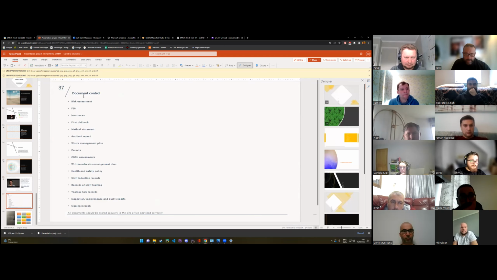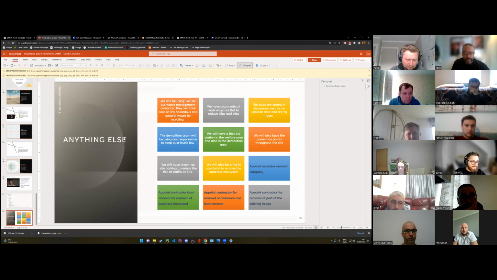Right. Document control. This is a list of all the documents that we already have in place, and we are aware that we might be required to add some more. For the sake of timekeeping, I'm not going to go through every permit, but everything is right here.